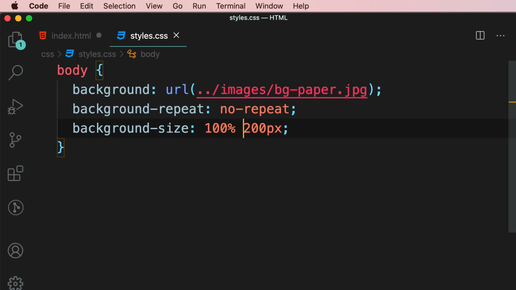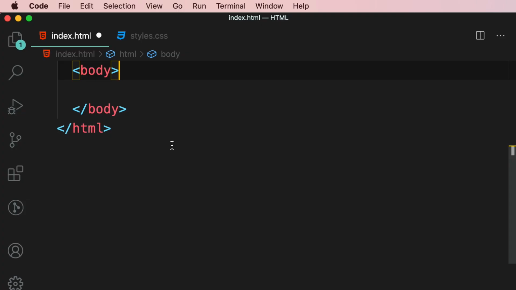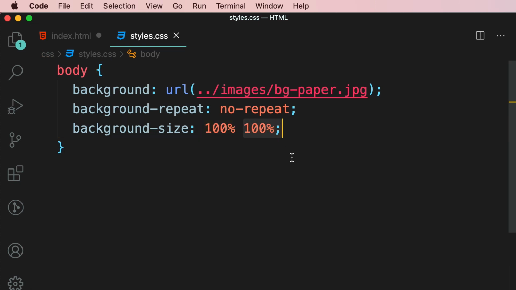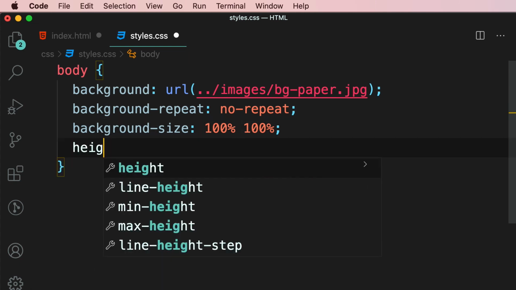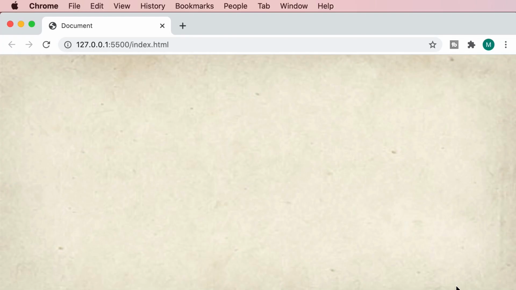Now, what if we set the second value to 100%? What's going to happen? Our background disappeared. Can you explain why? We talked about this before. Because our body element is a block level element, and as you know, the height of block level elements is by default 0. So they get tall enough to fit their content. Now in this example, we don't have anything inside the body element, so its height is 0. That's why when we set the second value here to 100%, that means 100% the height of the container, which is 0. But if we set the height of this body element to 100 VH, now our background stretches to fill the entire container.